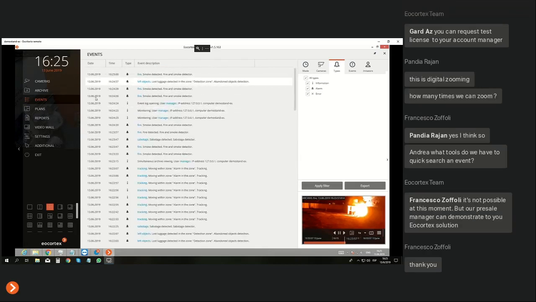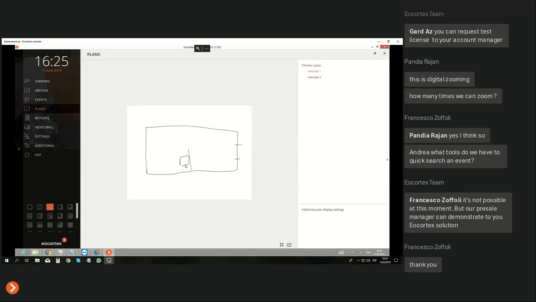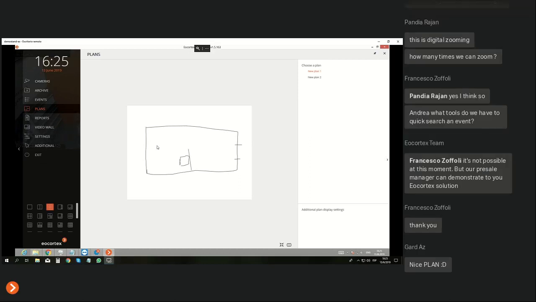Okay, as you can see, there are new events from the other cameras. Okay, plans. Yes, it looks like a child's plan drawing. But of course here you can put the plans of your installations, and you can also add the cameras where they are in the real installation. You can see here it is very useful, this tool. It's very comfortable also because if you want to know where the camera is, what is going on, you can come here and you can check.